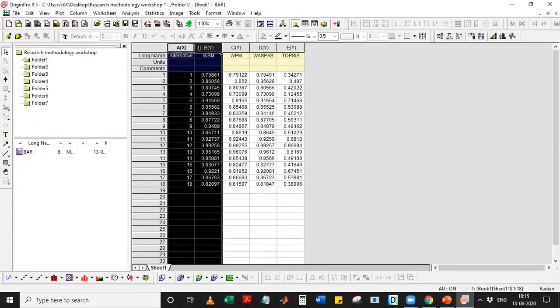For this, suppose I will try for only one method first, and then we'll show how you can draw for all the other methods.